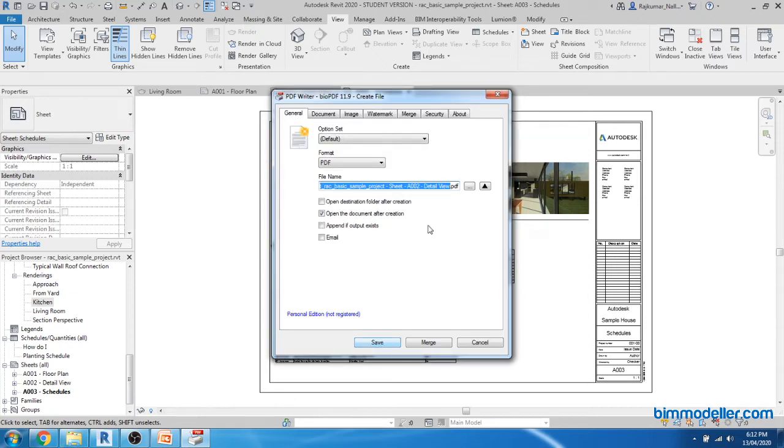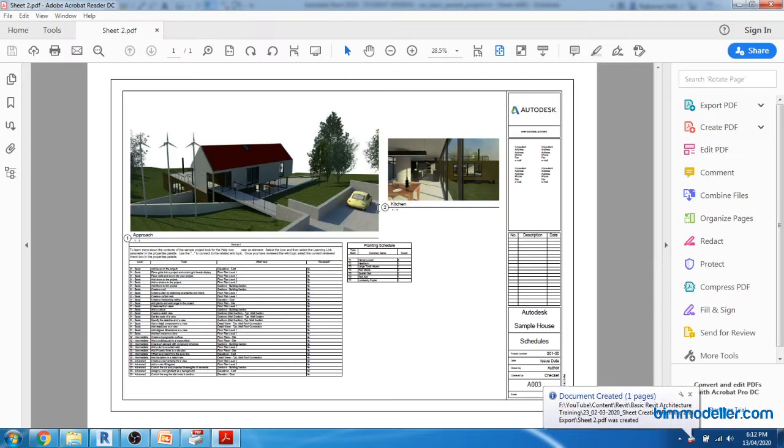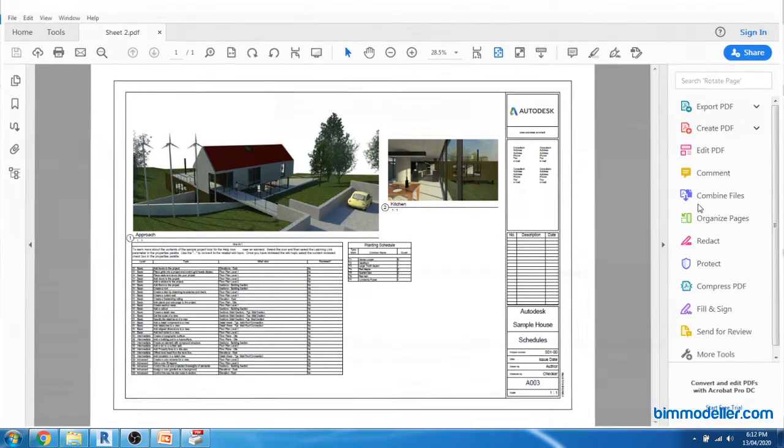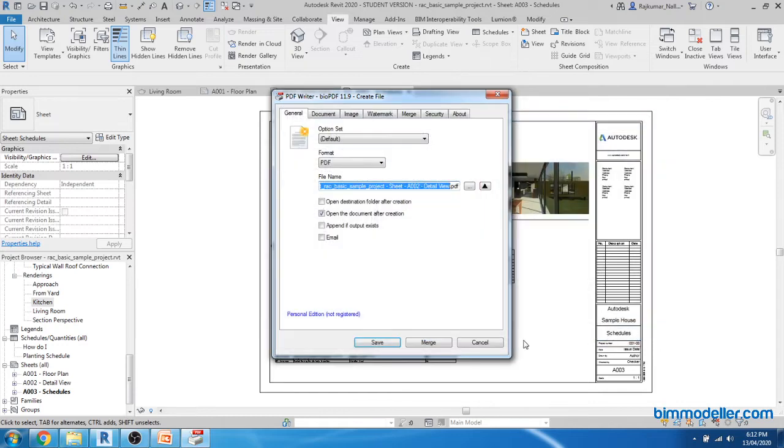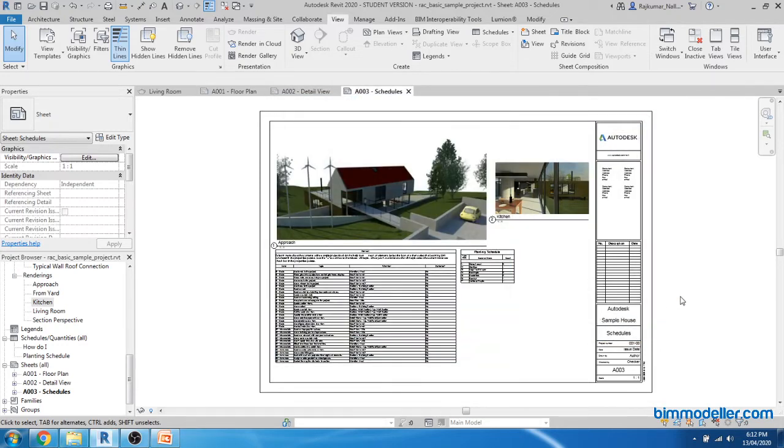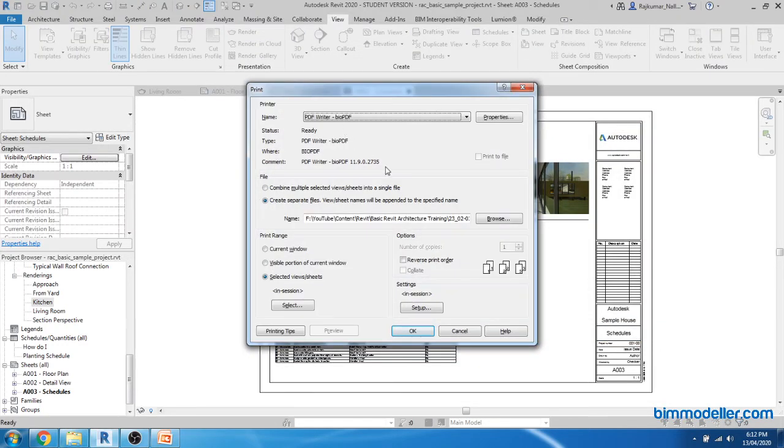Save. The sheet will appear automatically, it will open and it will show us what has been printed. So this is how you could print your file, the same way you could directly send the print to your PDF drive or the printer that you have.